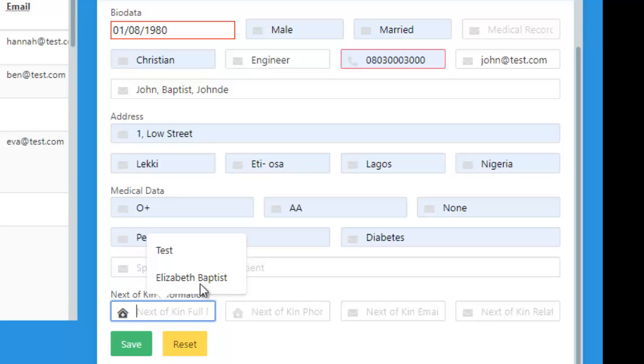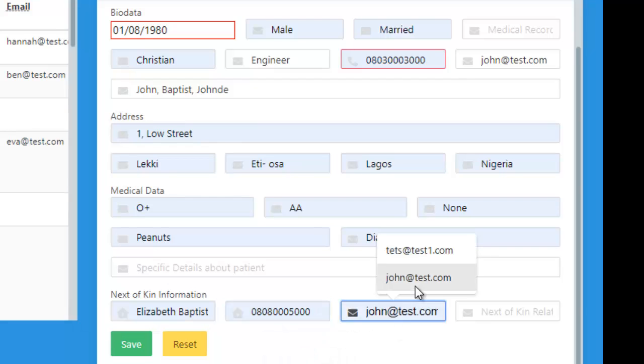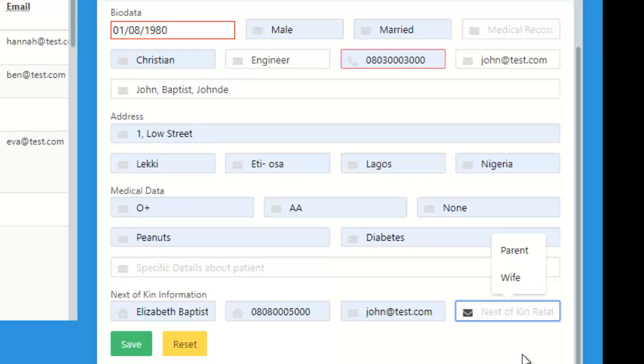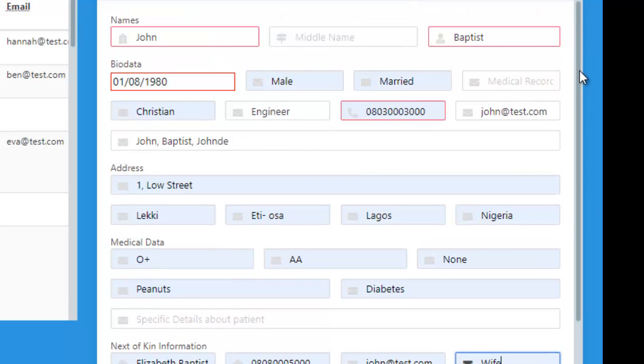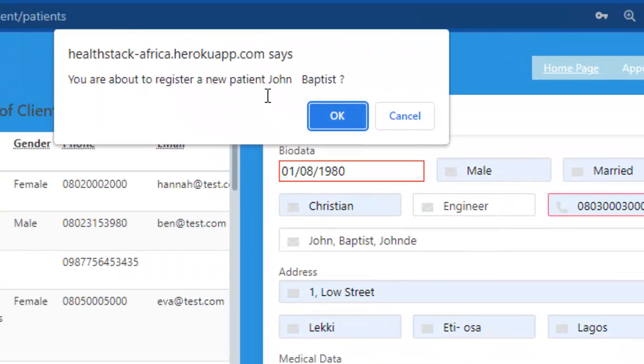Next of kin, full name, let's say Elizabeth Baptist is John's wife. Elizabeth's phone number, Elizabeth's email, let's say Elizabeth uses John's email. Elizabeth is John's wife, that's the next of kin relationship is wife. So now that we've completely entered the necessary information for this patient, we save. We're about to register a new patient, John Baptist.